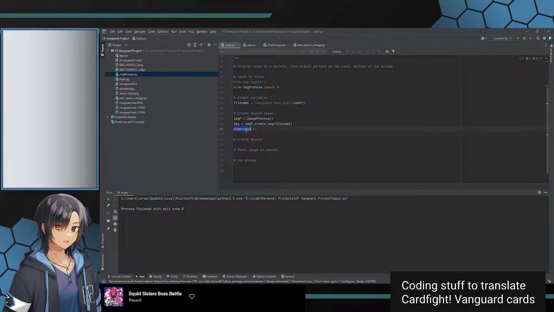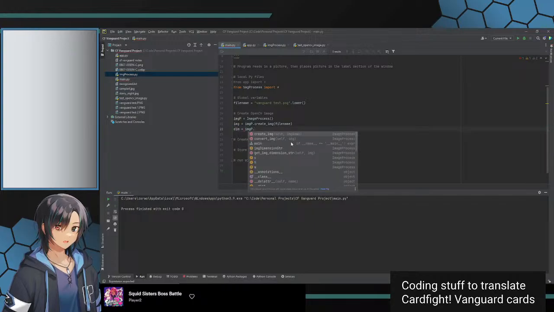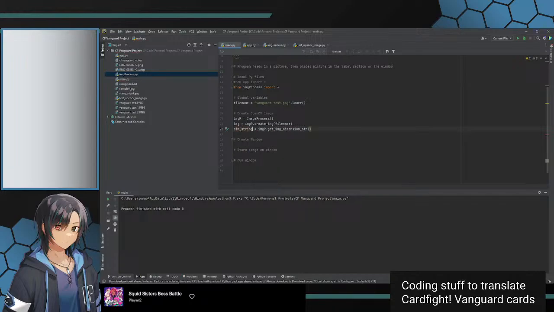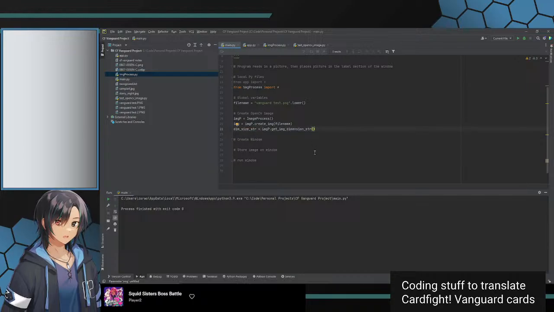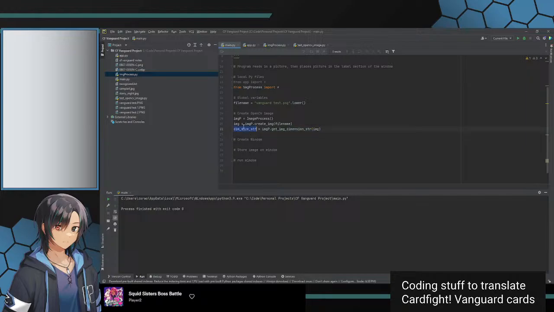Is it just called dim? It might just be called dim. Equals HP string, size string. That will pass an image, create a window.